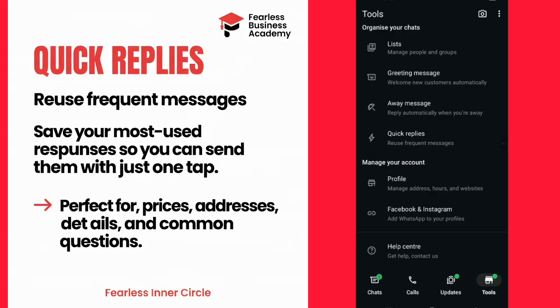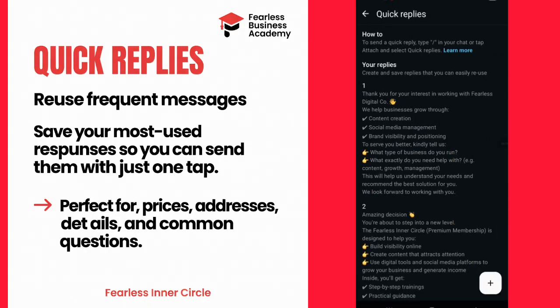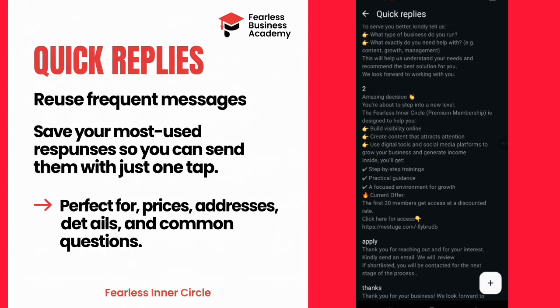All right. So this quick reply and all these 4 tools, let me even see how it is. See the one I wrote. Thank you for your interest in working with Fearless Digital. We help business grow, content creation. So I'm telling them the things I want. I've kept this one here. I also kept this one here.